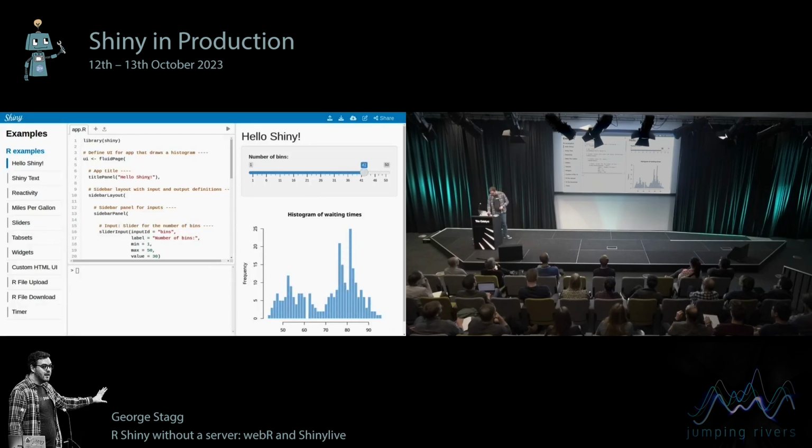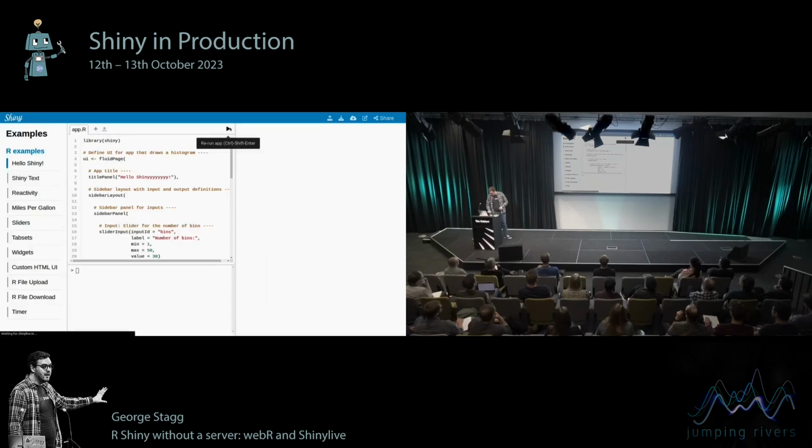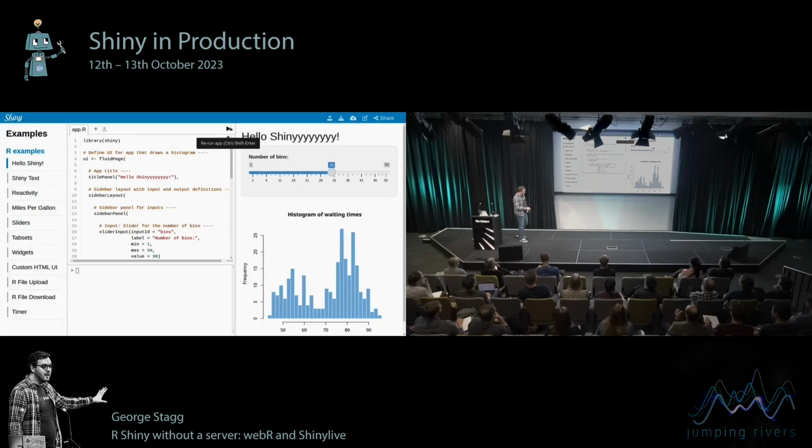And if I did want to change the app, I could say, let's just put some Y's on Hello Shiny and rebuild that app. And it just appears straight away. So you can actually build a Shiny app live from practically nothing, very, very easily using this website. And there's a bunch of examples on there as well.